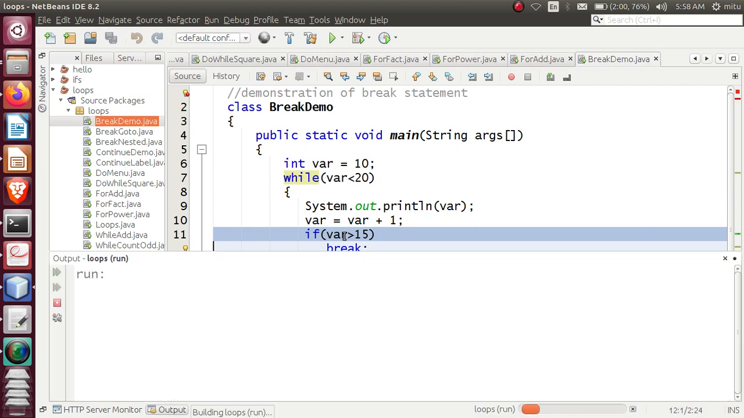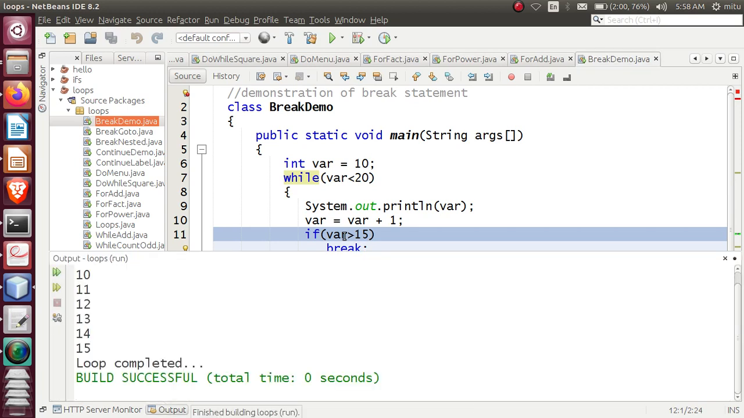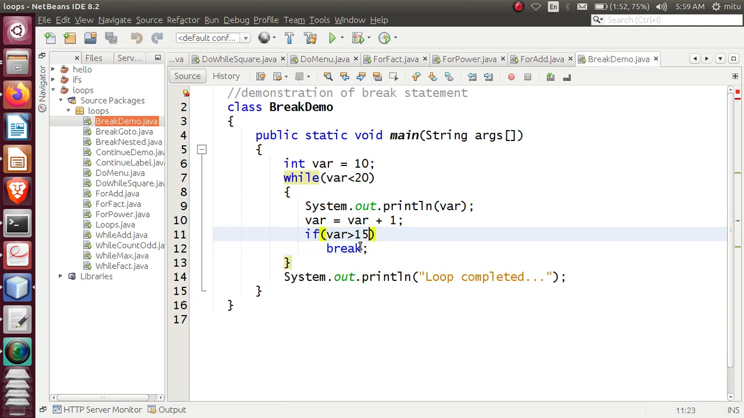So if I run this code, check this, 10, 11, 12, 13, 14 and 15, and when the value becomes 16, the loop will be immediately terminated. Why? Because the break statement is executed from here. So this is the application of break. Basically break can be used inside a while loop, do while loop, and for loop also. It depends upon your condition how you can make use of this break statement more effectively in your program.